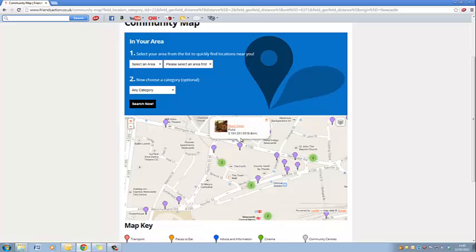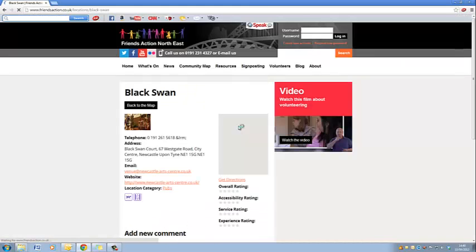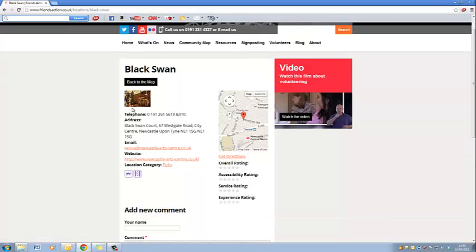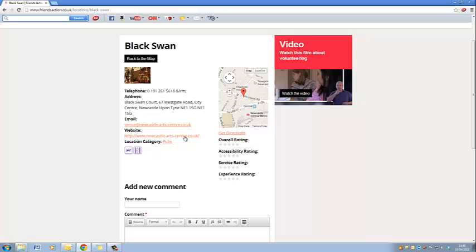So if I choose a pin, I'll get one, that's the Black Swan, and then if I click onto that, it tells me where it is. It tells me the address, it tells me the telephone number, shows me on the map, it shows me the email if I want to contact them, and a website to find out more information. It also tells me the accessibility of the venue. So this one says it's guide dogs welcome, and there's a lift.